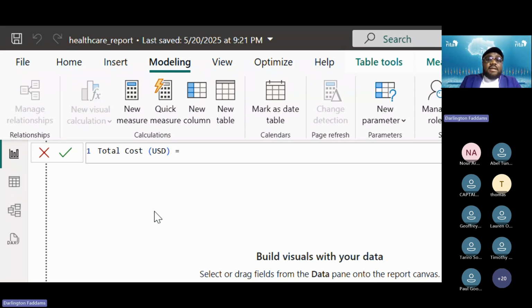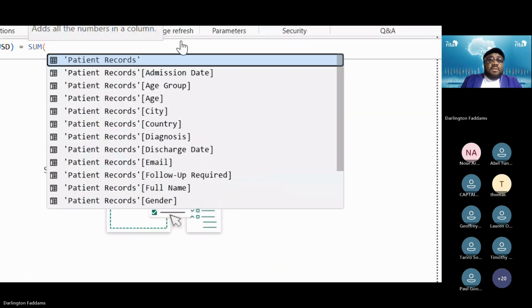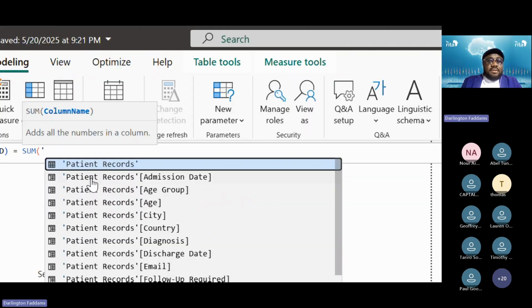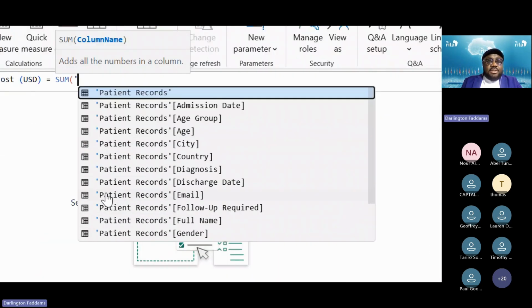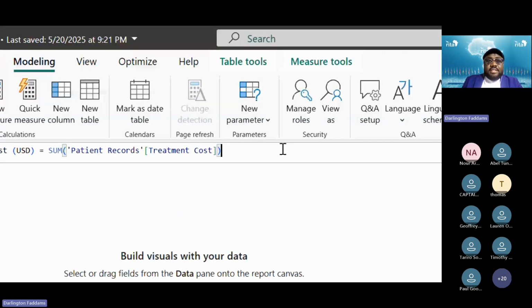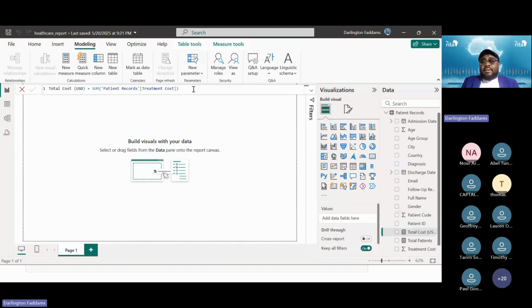Then I will write a sum function on treatment cost. All right, so this is simple. So total cost in brackets USD, and then sum my table and treatment cost. All right, this looks really good. So let me hit enter and I'll look for it. If it worked, I'm going to see it right here.